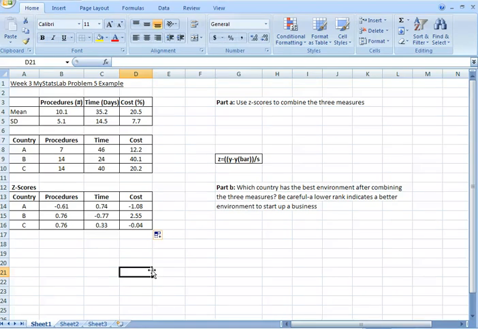Part B asks us which country has the best environment after combining the 3 measures. It says be careful, a lower rank indicates a better environment for a startup business. So the easiest thing to do here is to actually sum our z-scores.